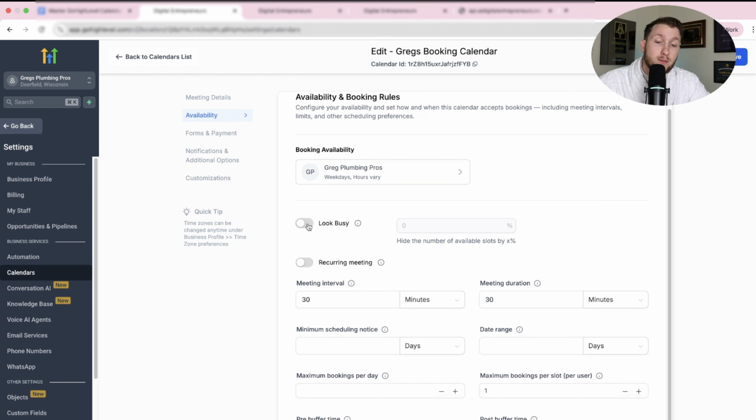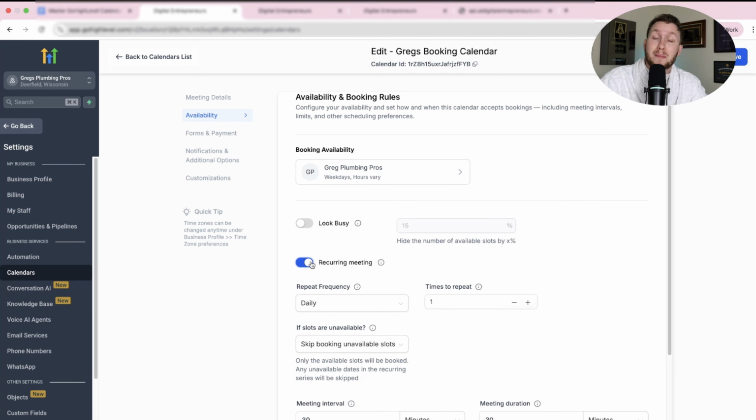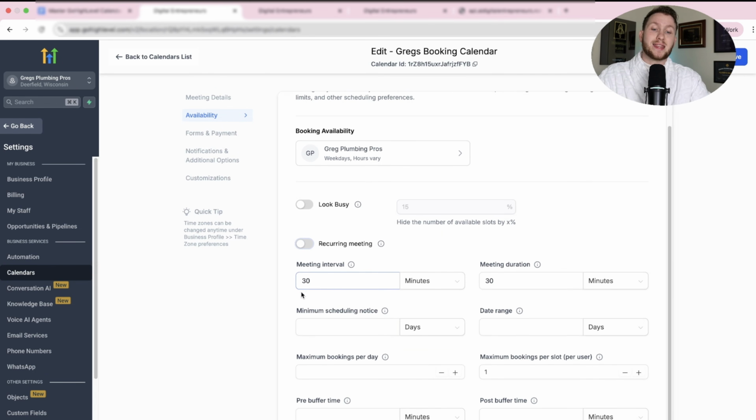So the first is if you toggle look busy on, this is just going to fill out more slots to make you look like you're more booked up in case you don't want to get too many bookings, and you just put whatever percentage you want in there, or you turn it off. You click recurring meeting. This is if you want the meeting to happen again and again on a set day. You pick the frequency, the times to repeat, and any slots available, or you can force the book, but that's if you want that.